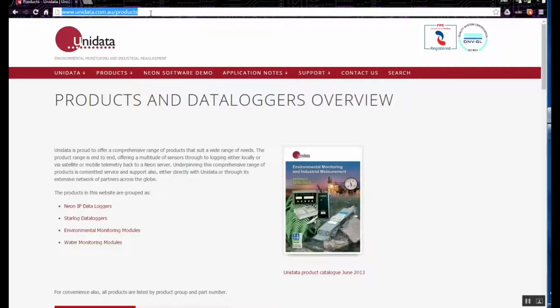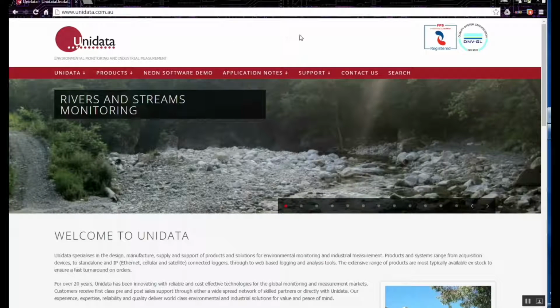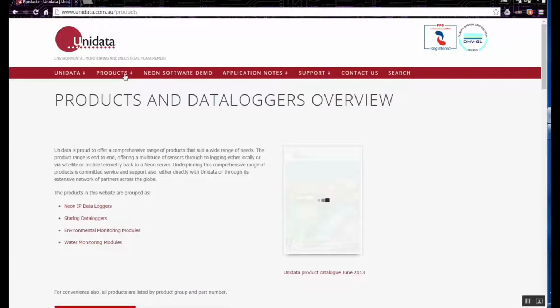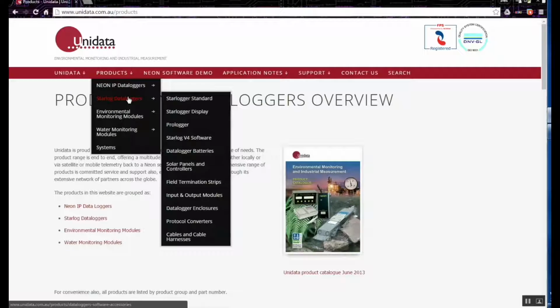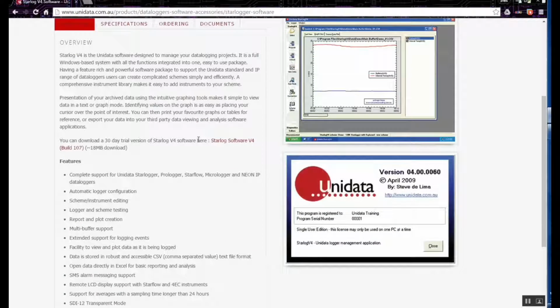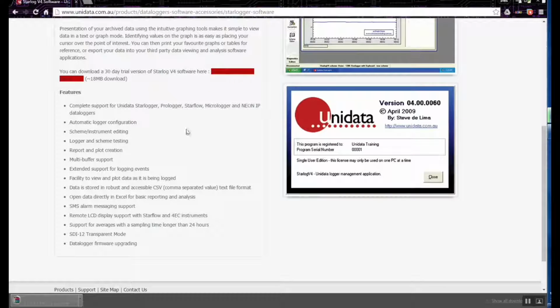Firstly, we can go to the Unidata website, which is www.unidata.com.au. Once we have gone to the website, we can go to Products, Starlog Data Loggers, and then Starlog V4 software. Here we can download the latest Starlog V4. This can be downloaded from the section here. So all we need to do is click on Starlog V4. This is then downloading for us. It is only about 18 meg, so it should not take too long.